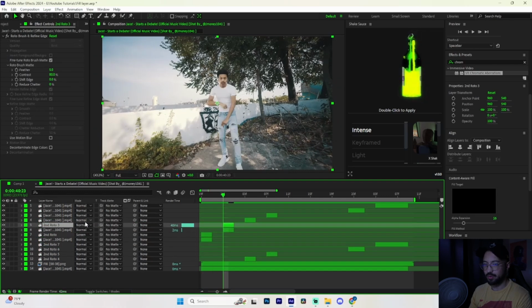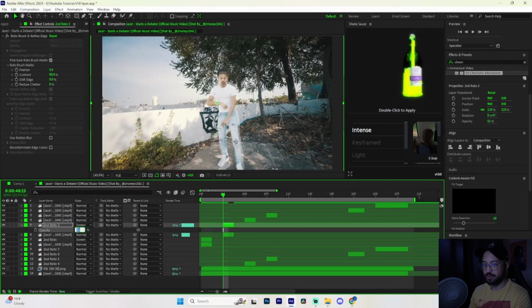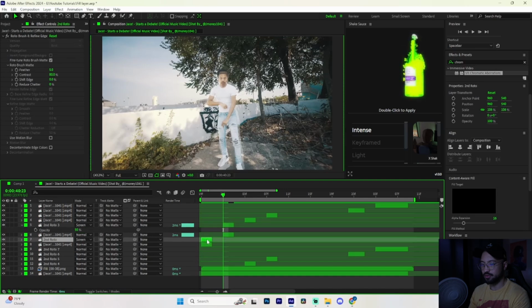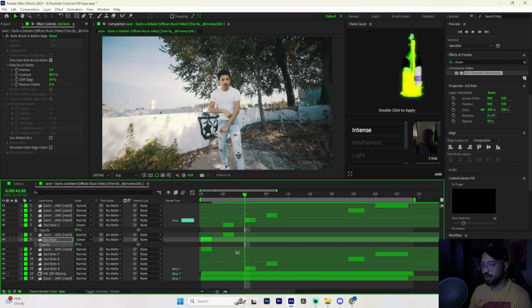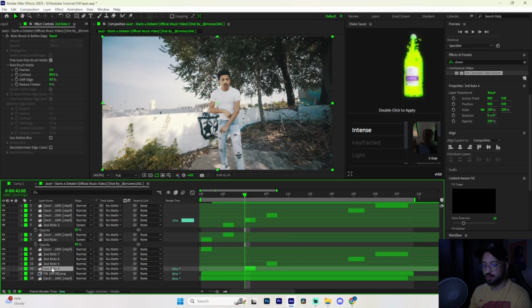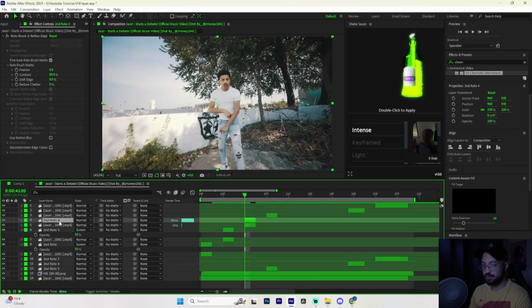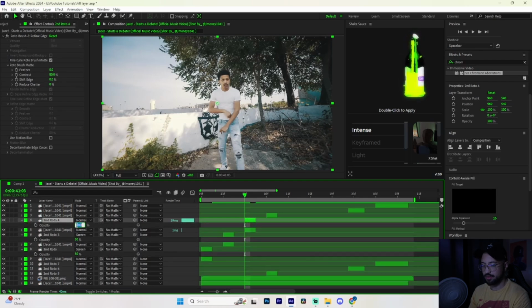We're gonna do the same thing. We're gonna change that to screen. We're gonna scale that up, and let's bring the opacity to 50. Let's do that to the other one as well. Press T on your keyboard, bring the opacity to 50. And we're gonna do that for the remaining clips. Let's grab that and bring it up. Press T for opacity. Bring it to 50.